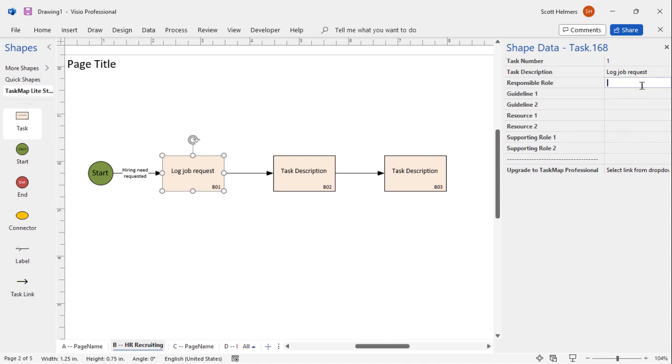For a responsible role, I have a recruiter. Guideline 1 is a policy manual. I could add a second guideline if I wanted to. Resource 1 will be the HR information system, HRIS. Again, I could add a second resource if I had one.